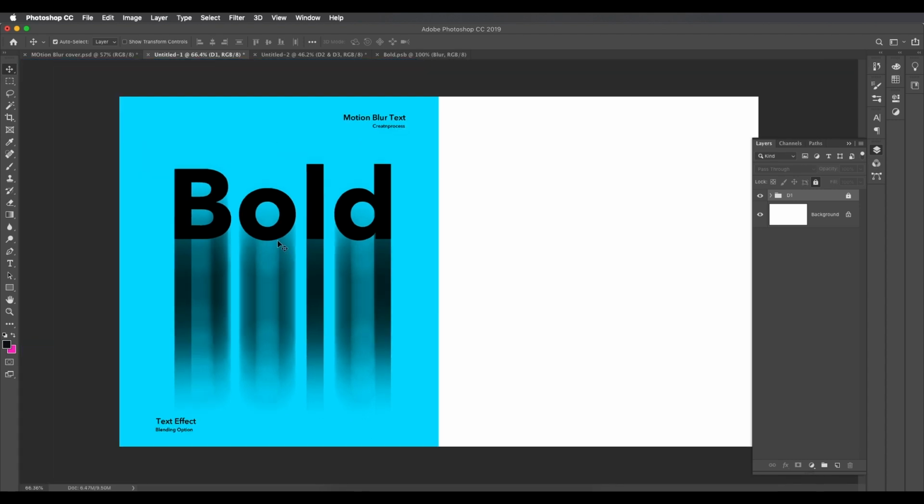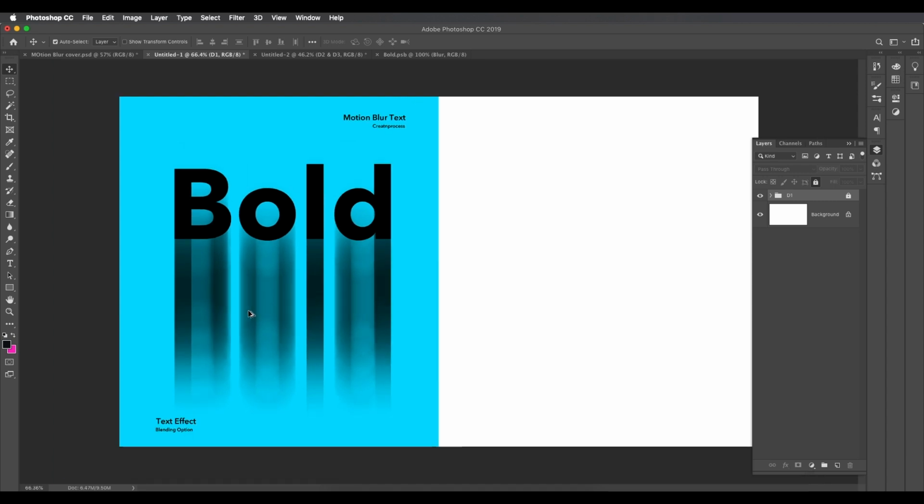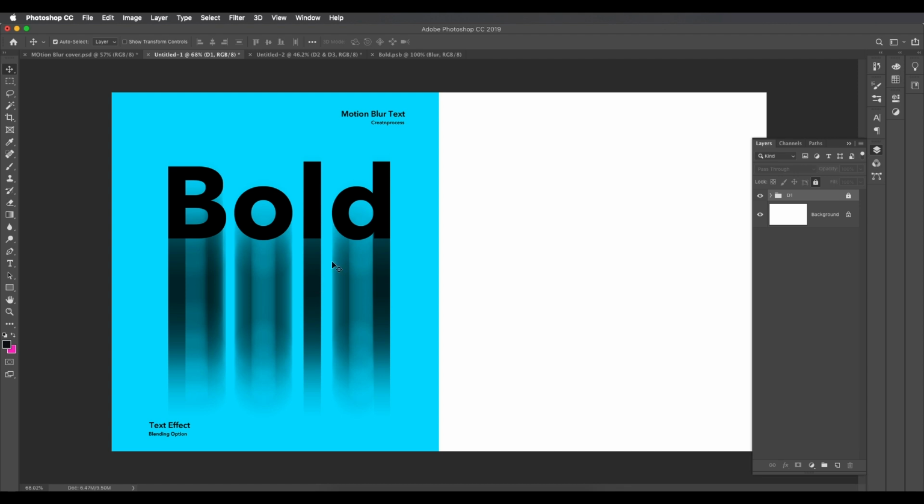Now we'll be creating this design. As you can see, it's a simple text design, and this can be any shape or text. It's your choice. Right now it's text, and here we have given that nice motion blur effect. So how do we create it?